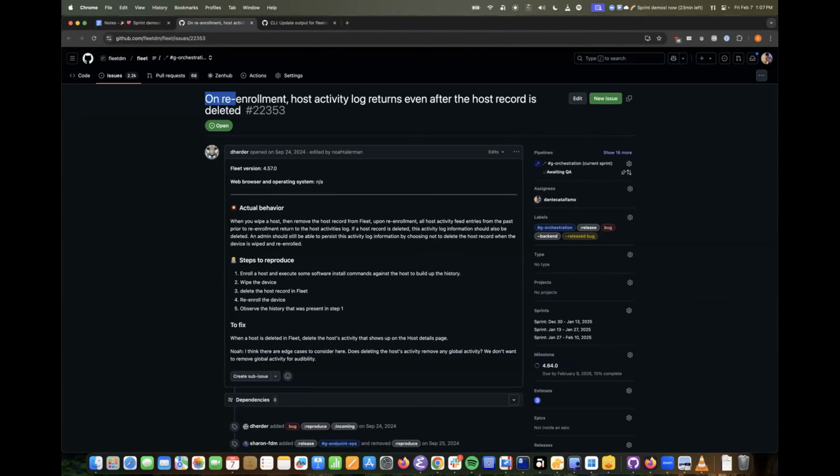This one on re-enrollment, when devices were enrolled through Apple Business Manager, the old host activities for those devices would appear on the host page, even though the host had been deleted. There were several parts of Fleet which weren't ABM host aware, so that involved fixing several tables to add soft deletes for events.